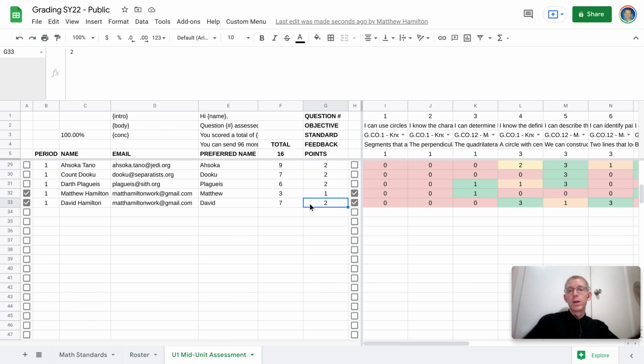Okay. So that is how to build a spreadsheet that can email personalized assessment feedback to students automatically.